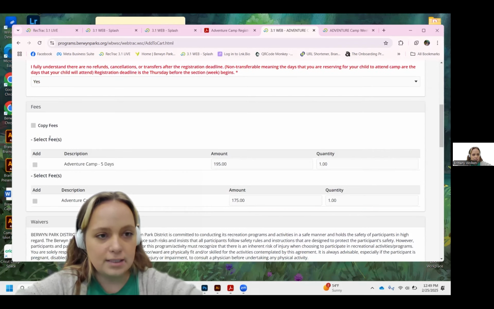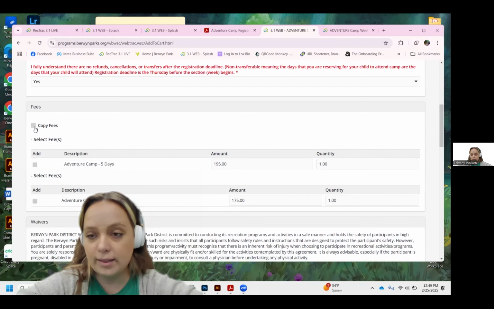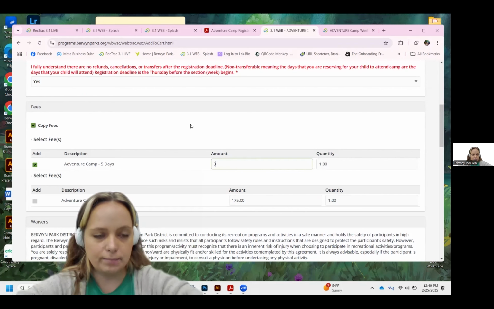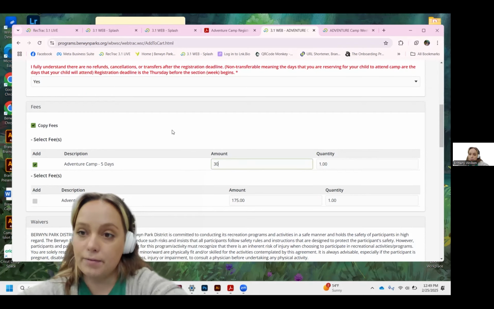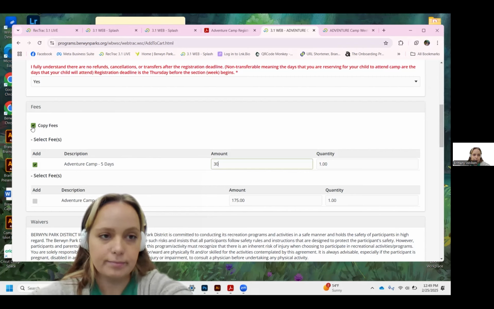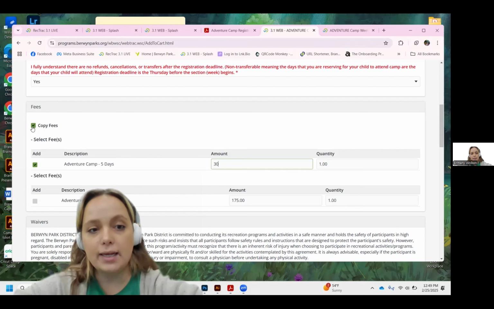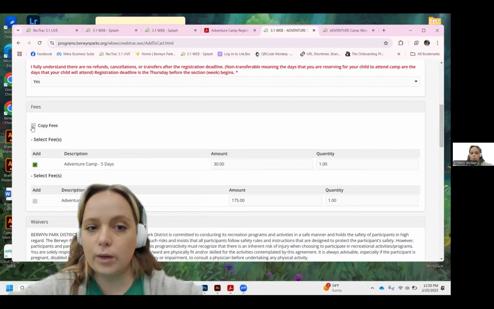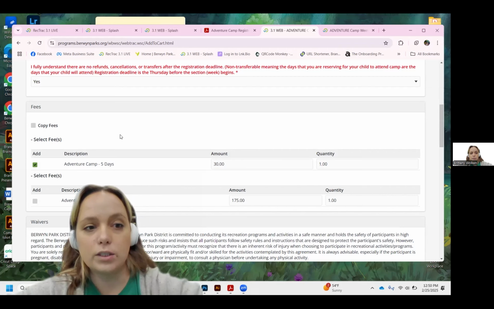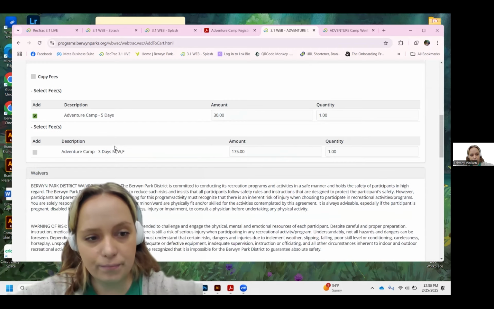And then for fees, if I want to do the same thing every single week that I selected, I would copy fees. So I want to do adventure camp, and I only want to pay the $30 deposit. And hitting copy fees will make it so that the second week that I signed up for will also click adventure camp 5 days for $30. But let's say I want to do 5 days week 1 and I want to do 3 days week 2. I'm not going to copy the fees here.